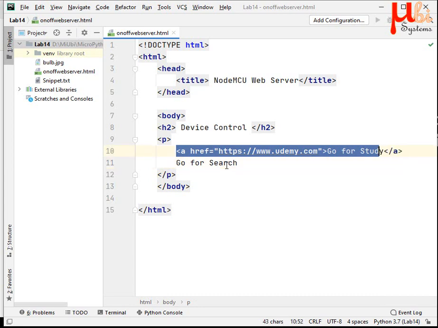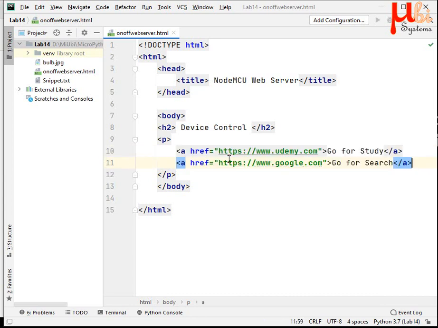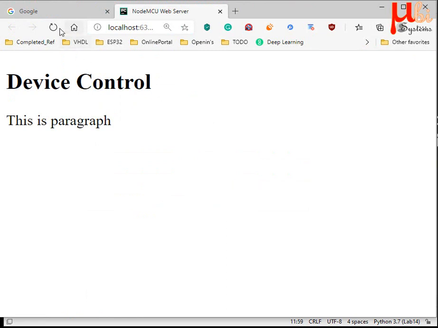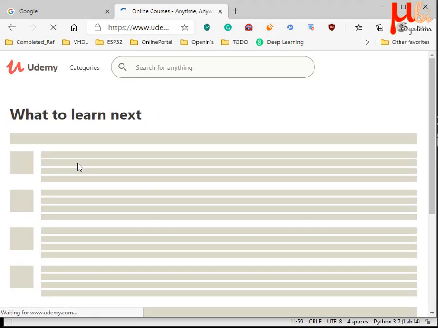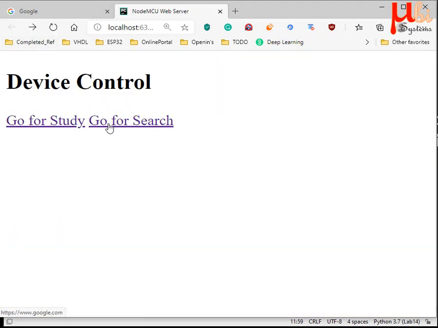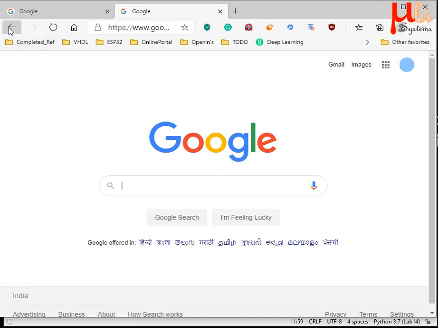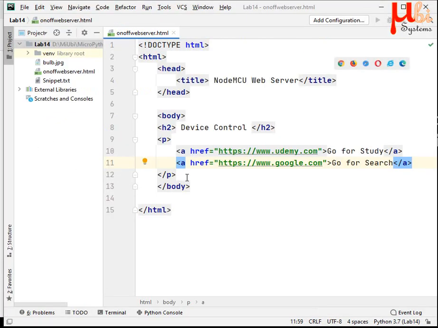let me copy this. Now I save this, I go back, refresh the page, I get something like this, go for study and go for search. If I click on go for study, I'll automatically go to Udemy, and for go for search I go to Google. So this is how hyperlinks are created.